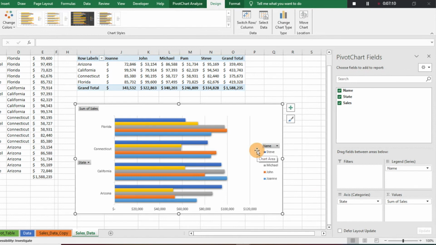So a very useful tip and tool if you're trying to visualize data easily from a pivot table. It actually, I think, makes it a little bit simpler than having raw data and inserting a graph into Excel.